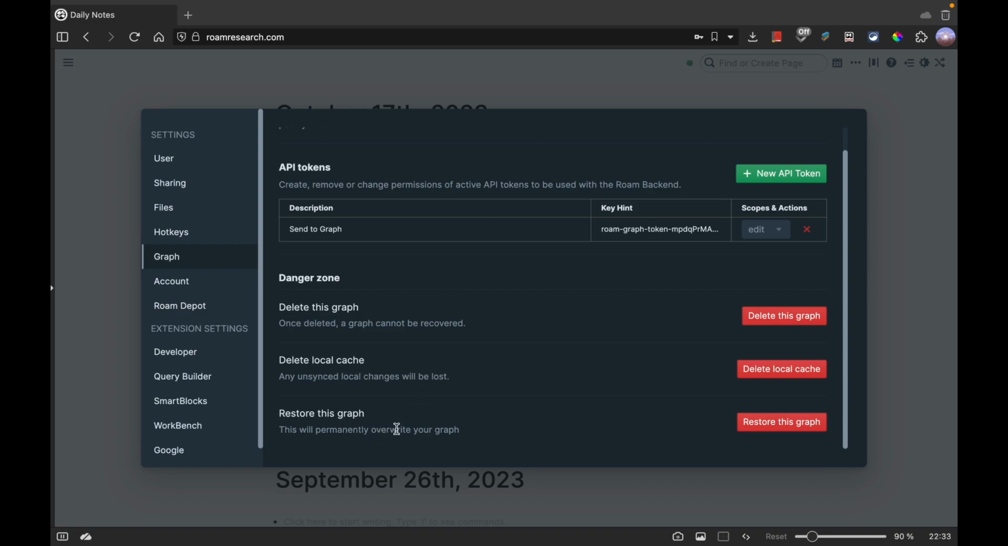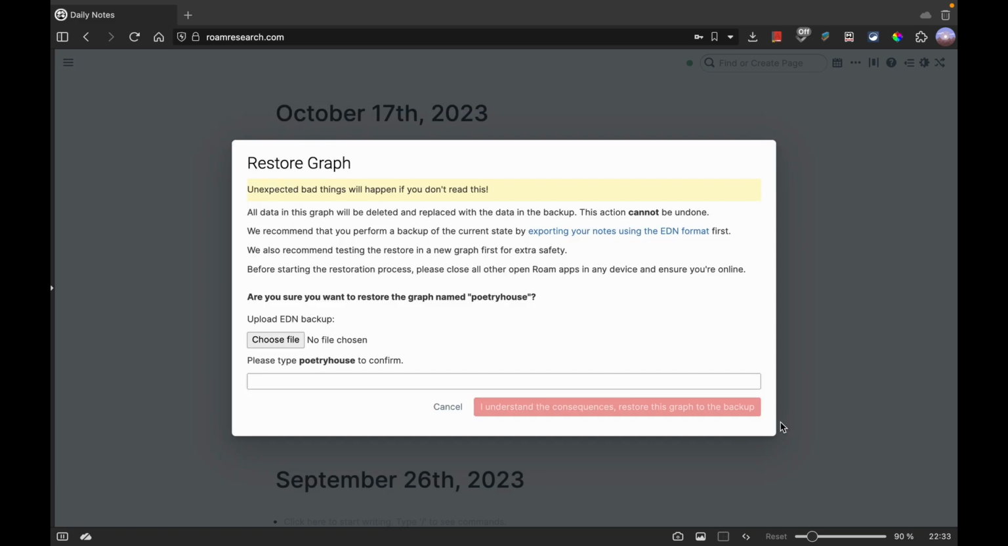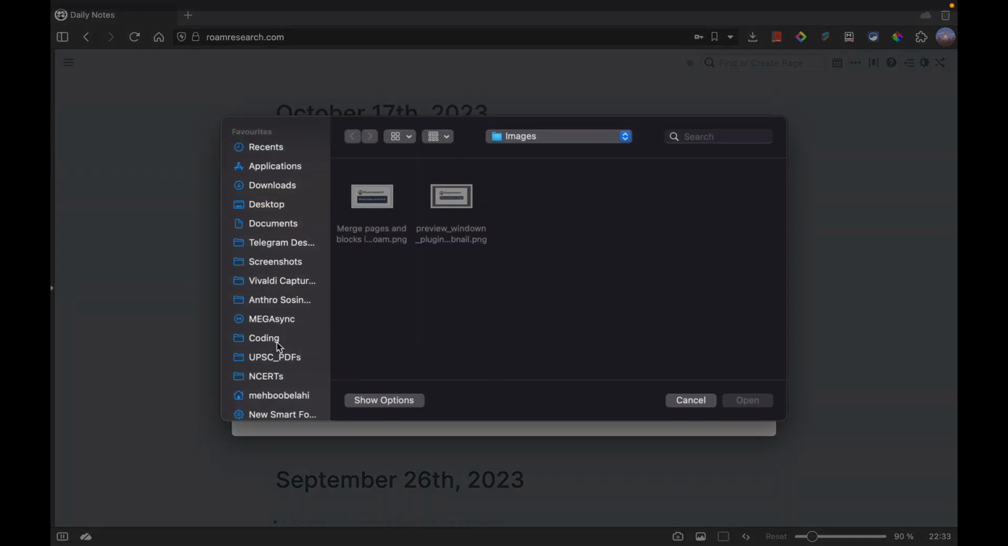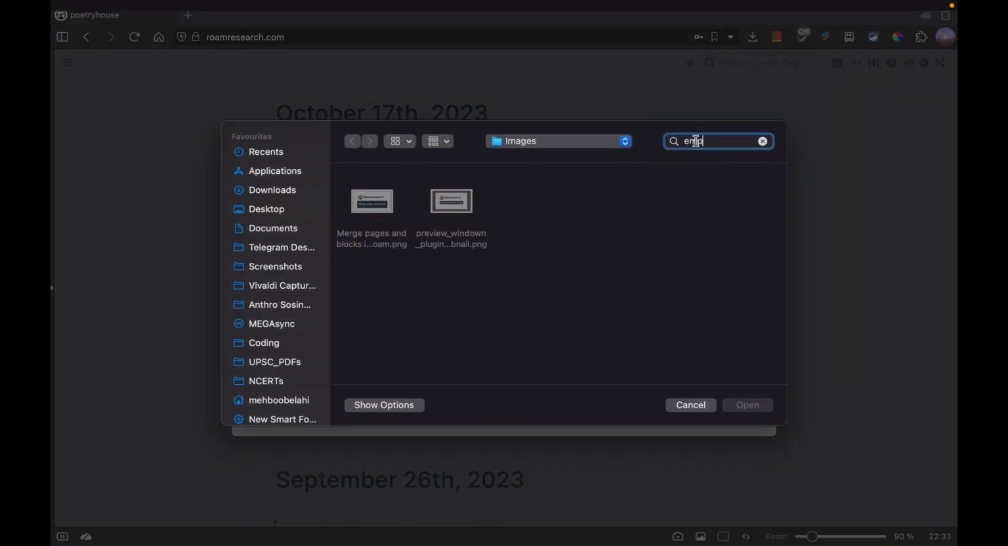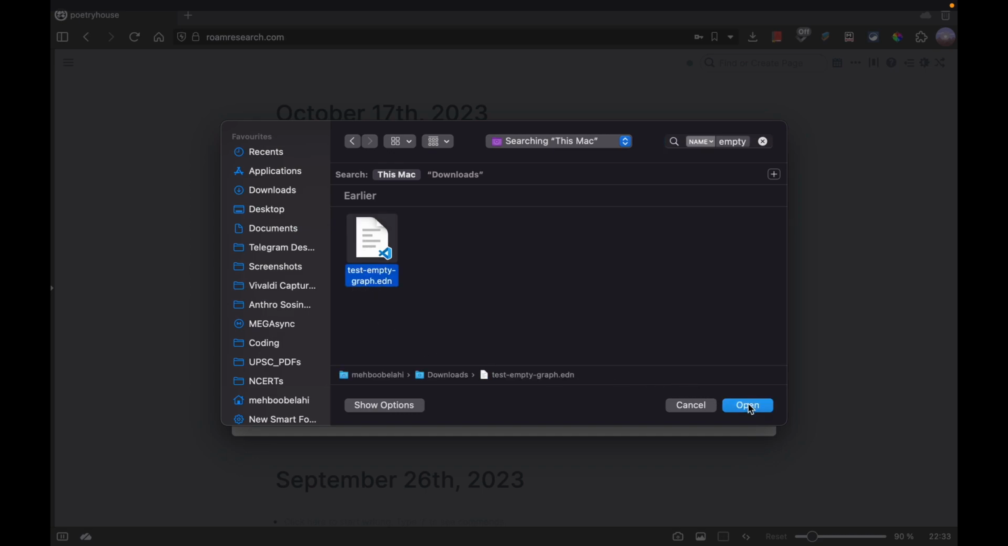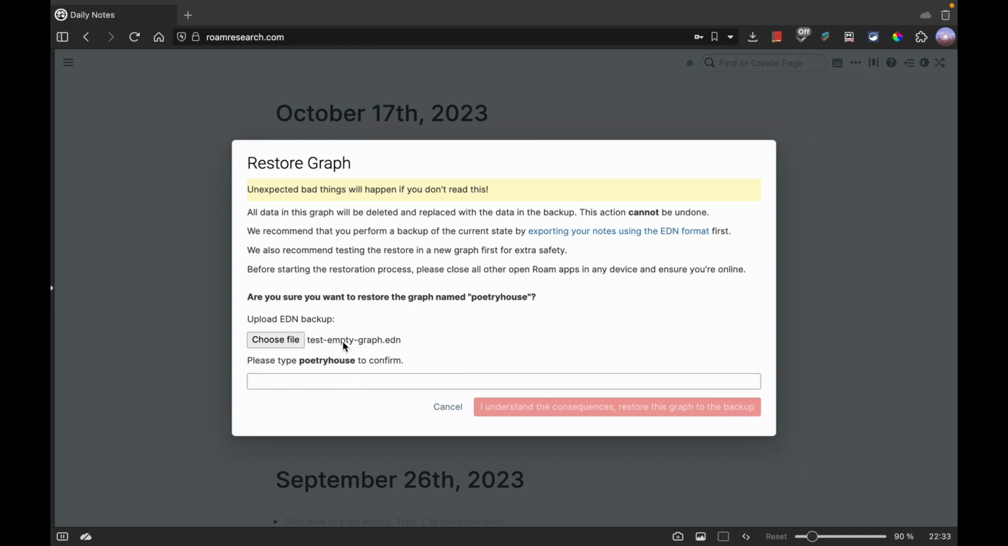And this third category is what you are looking for: restore this graph. Restore this graph will override this graph with another graph. So what you have to do is, just click on this restore graph, then you have this option, upload ADN backup. So if you want to empty this graph, or if you want to import another graph into this, that I will show you after this. So just go here and search for some file. So here I have test empty graph. So when you have just opened this graph here, this empty graph is added.